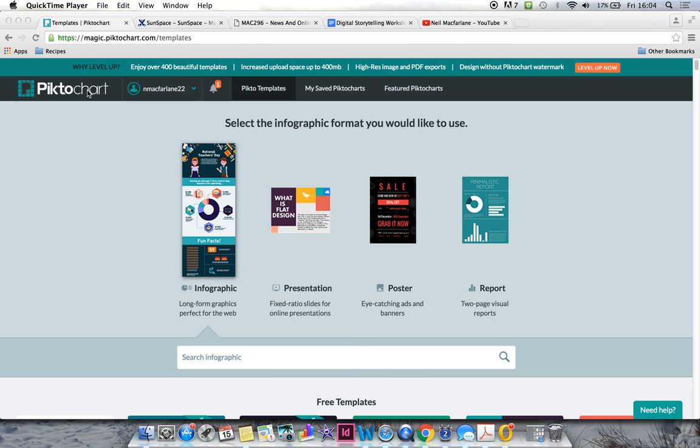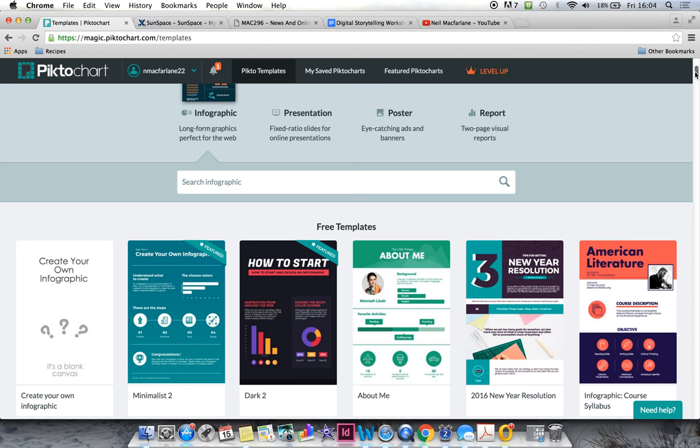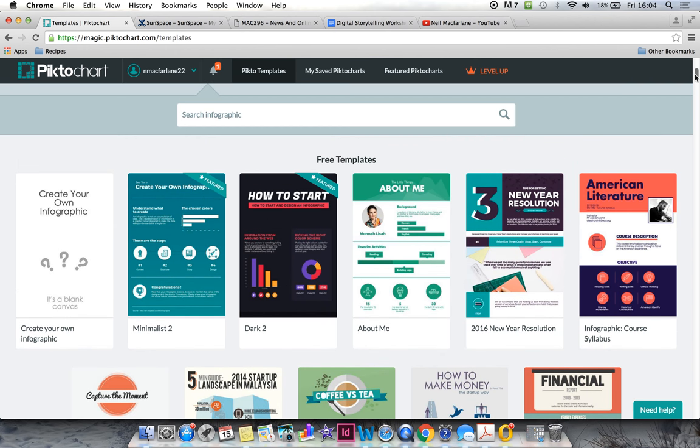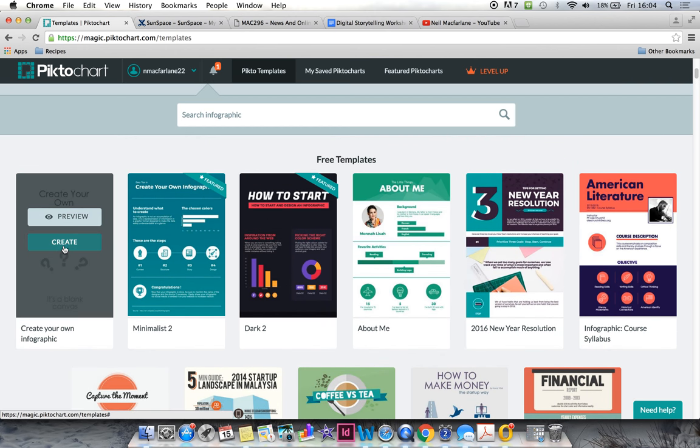So you log in using, if you Google Piktochart, the best way to log in is using your Facebook or Twitter account, and click on infographic. Create your own infographic. So down here, create your own infographic.